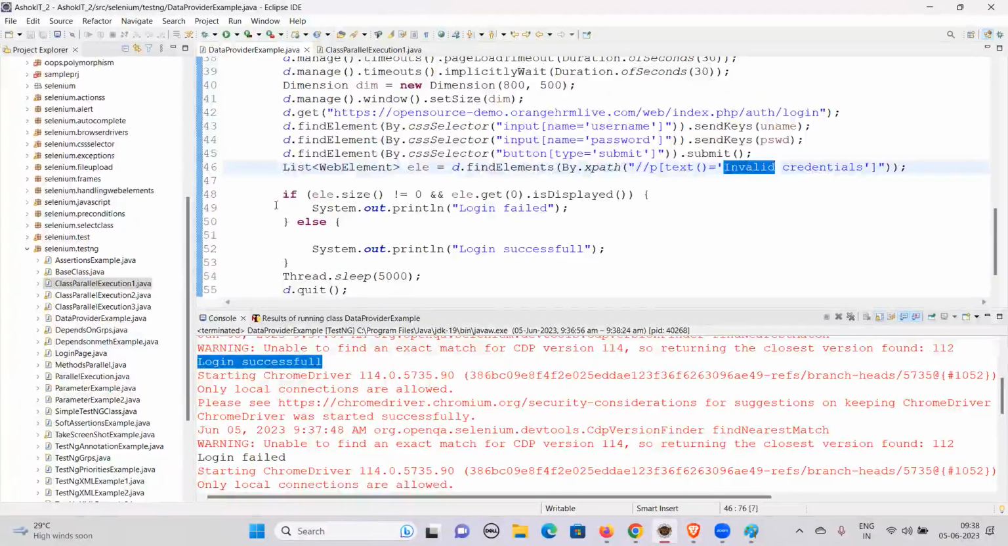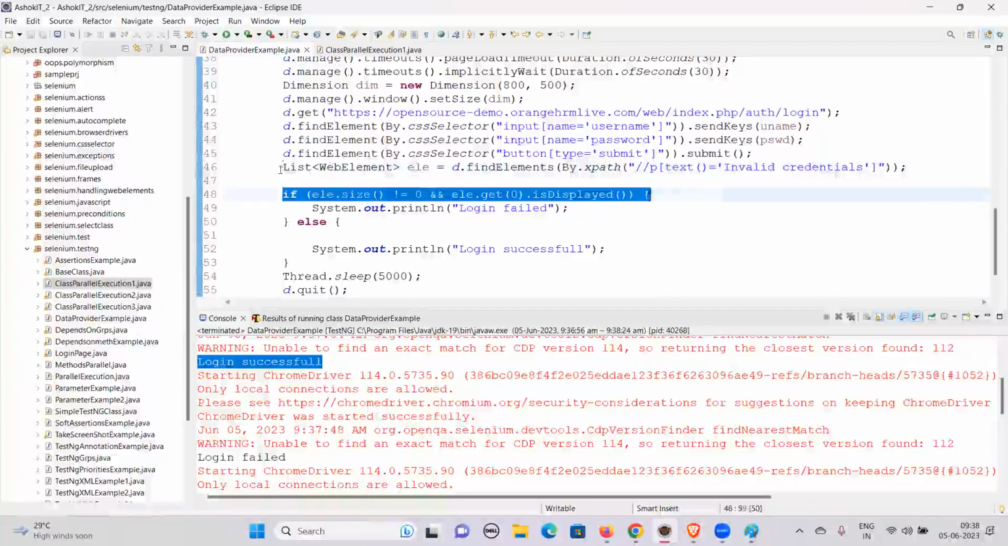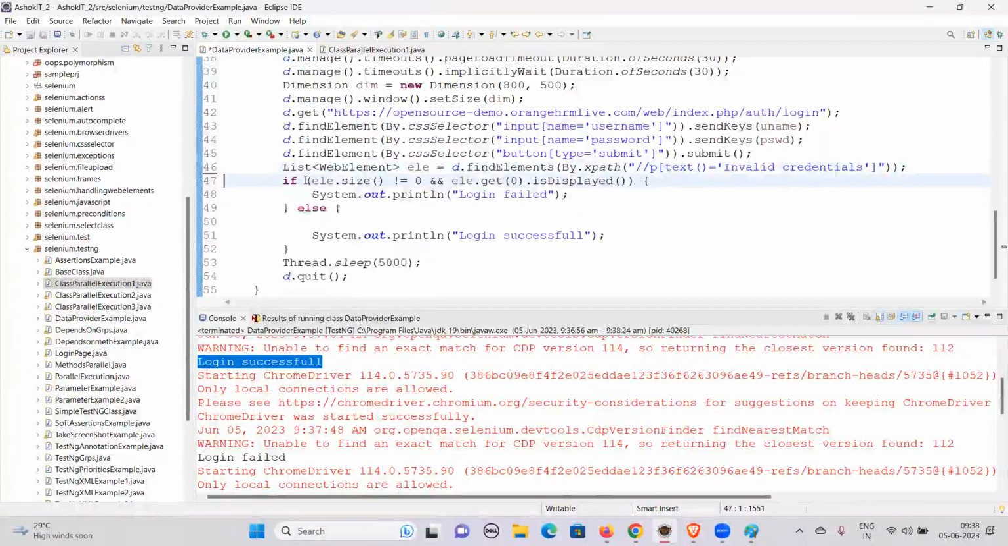Okay, so what I am trying to do is, I don't want to get the no such element exception. So I'm using this list of web elements, find elements. What it does is it will return 0 if that element is not available. So I'm checking the condition here: element.size is not equals to 0. If this is true, then it will go and search for this. We are using the and operator.